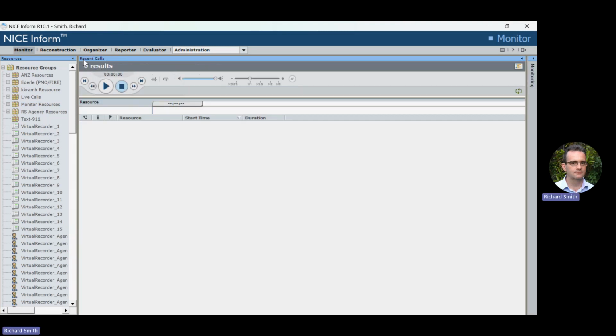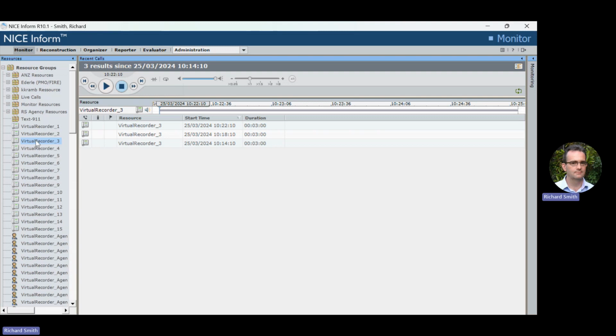The other function within the monitor application is the recent calls function. If you select one or multiple channels or extensions while in recent calls, the application automatically does a search of all the recent calls on those extensions and displays a list of them. This might be the last hour, 6 hours, or 24 hours, depending on the profile of the logged in users. The supervisor can then select a call and replay it.